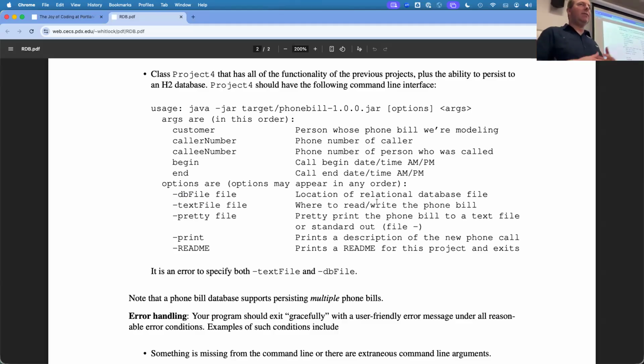So when I invoke the command line, I'll say, oh, great, go use the relational database stored in this file right here to read from. Otherwise, the behavior is the same. You still have the -text file option. And by the way, you can't specify both -text file and -db file at the same time. So the program either interacts with a text file or interacts with a db file.